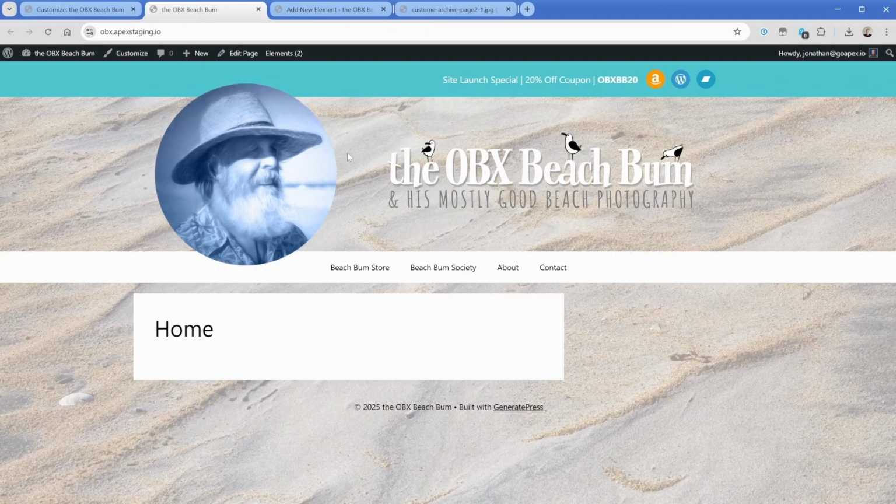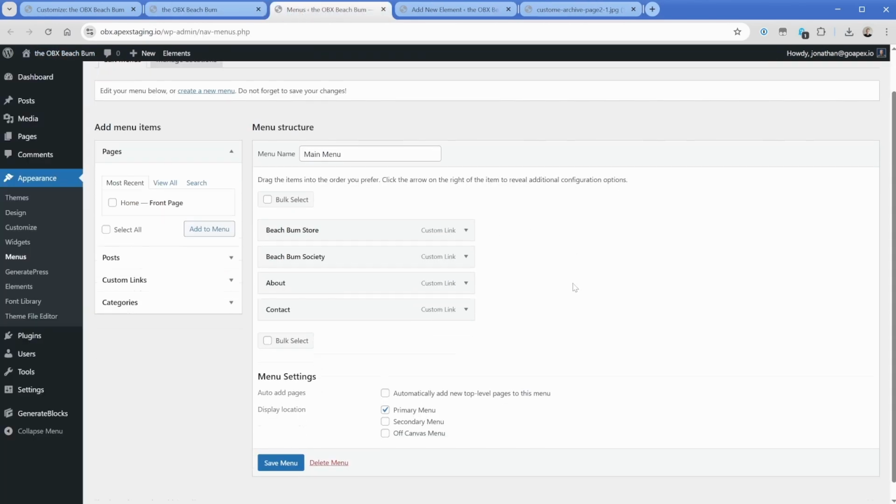I don't think I specifically mentioned it yet, but these links right here are just coming from the default WordPress menu that I already created. These are just custom links.